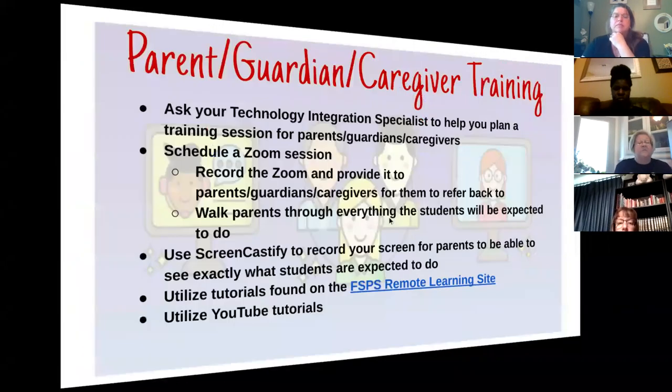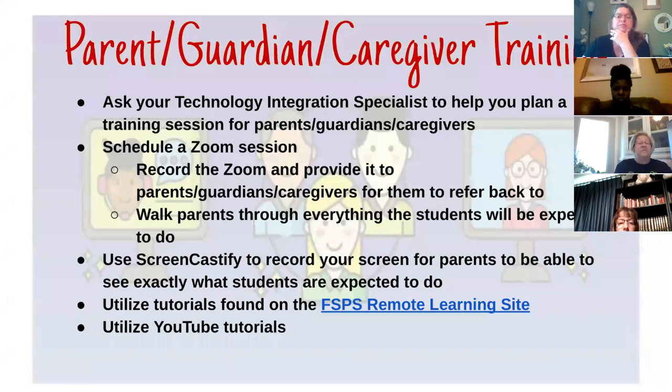And then last but not least, one of the best ways to accommodate your students is to make sure that you have those relationships built with the parents, guardians, caregivers, and you've trained them to know what their children are supposed to do. If you need help doing this, please ask your technology integration specialist to help you plan a training session for parents, guardians, and caregivers. We would love to help you do that.